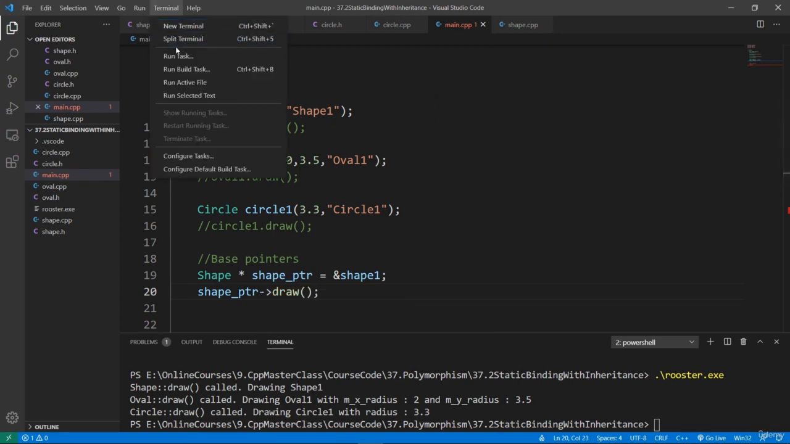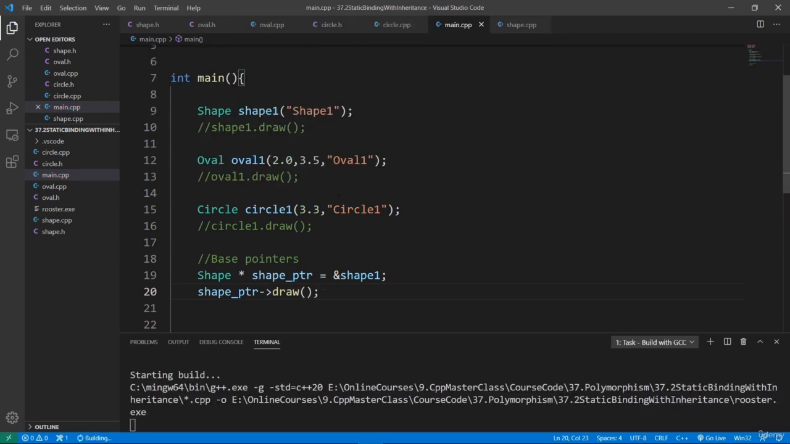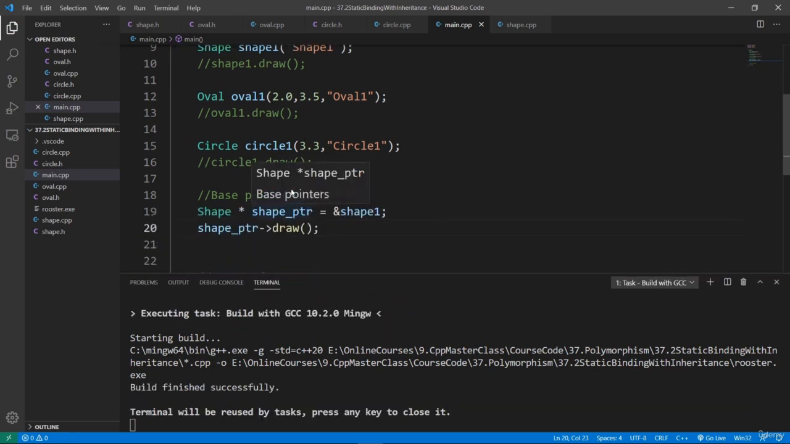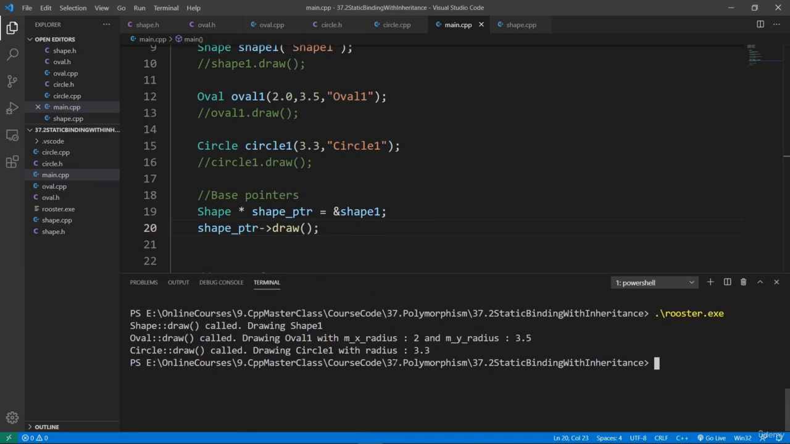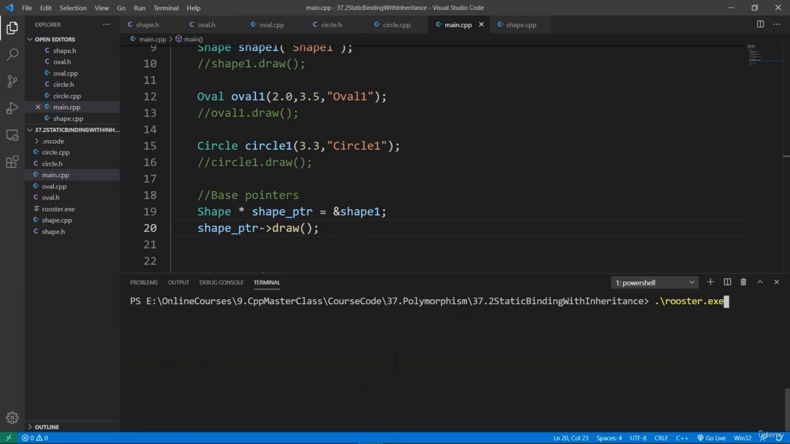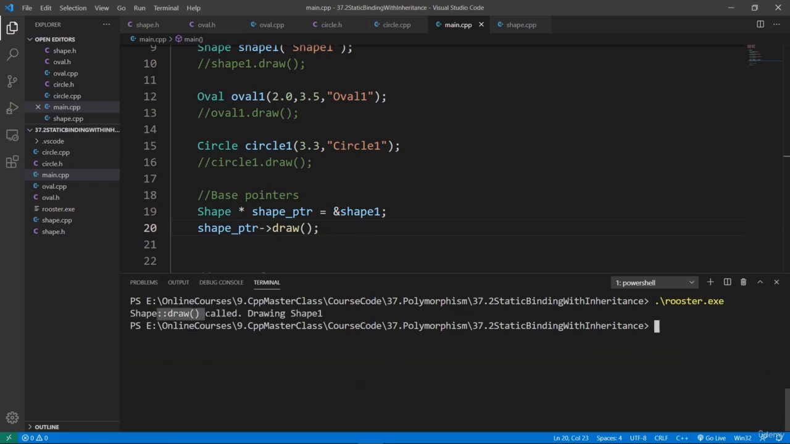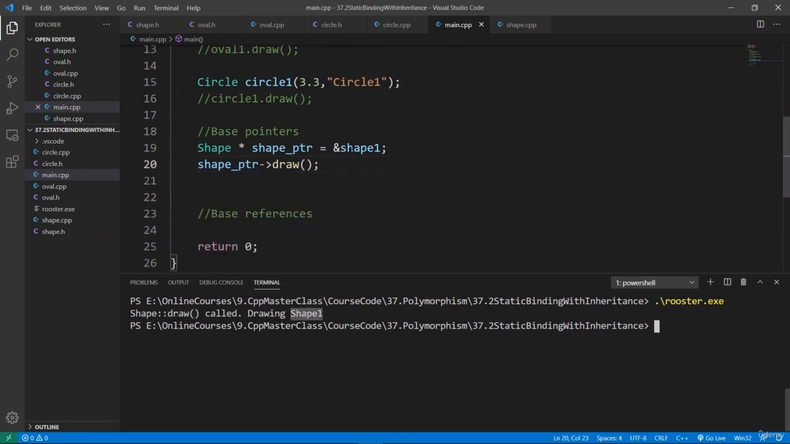Let's try and build our program. We're going to pass this through GCC. You're going to see that it is going to work, and it is going to do what we expect if we run this program here. You can clear and run Rooster. We're going to see that shape draw was called, and we are going to be drawing shape 1 here. This is what we expect.